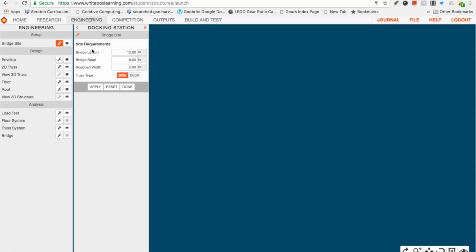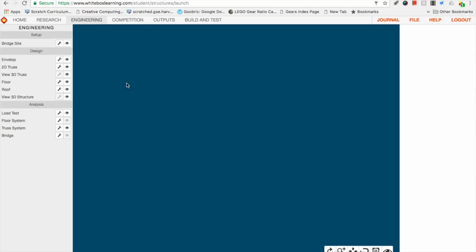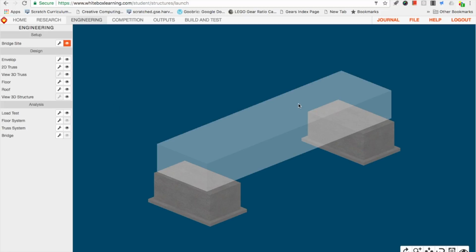So when you click on a setup, you'll get this docking station, and here's where you can actually modify sections of the bridge or your simulated bridge. The view button allows you to actually see it in 3D or 2D depending on which tab you are, so you can see what you've changed.